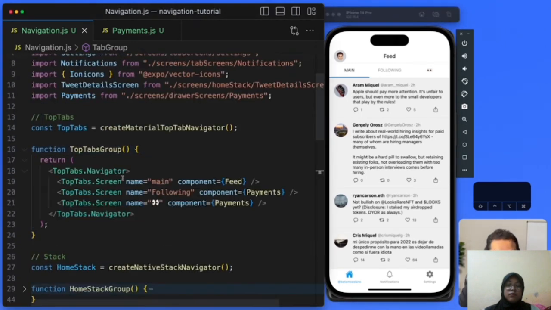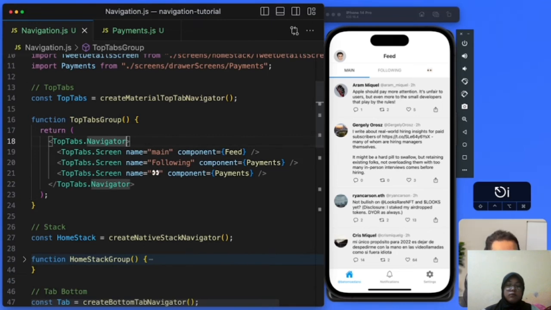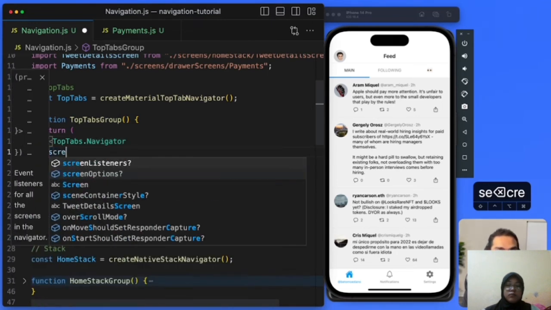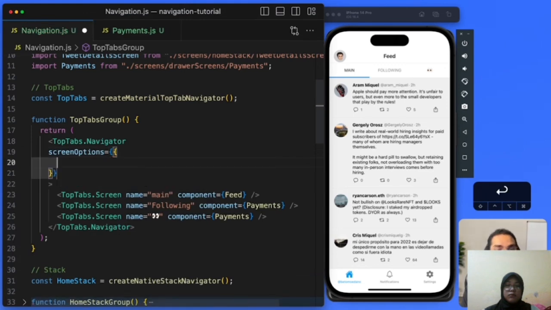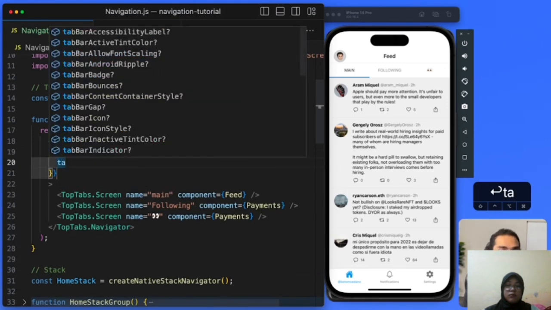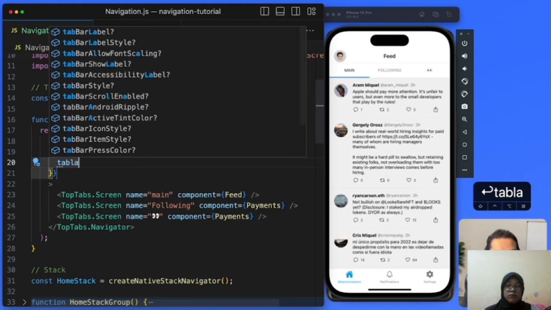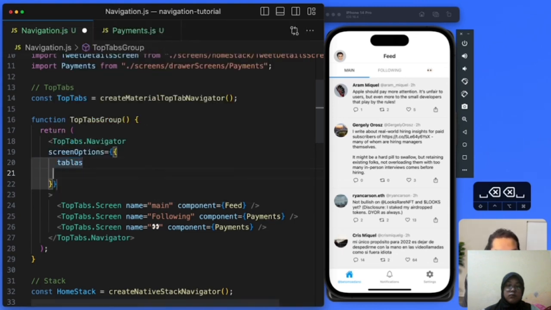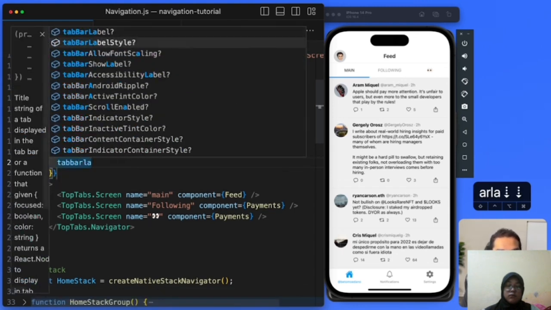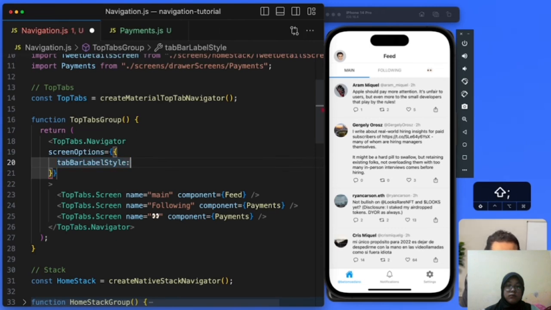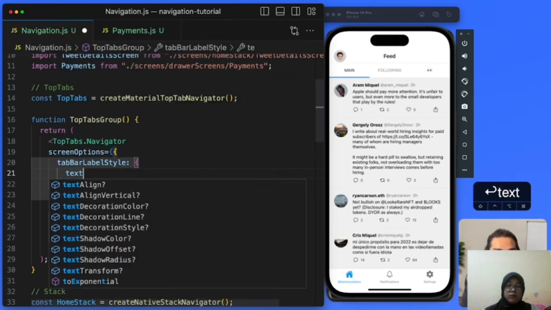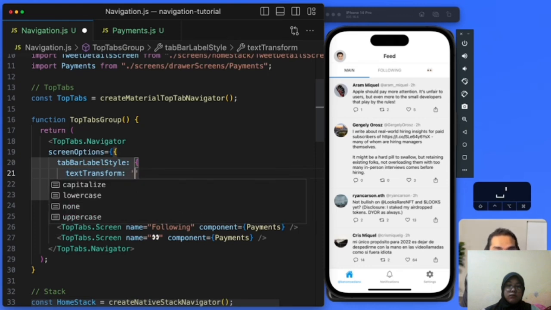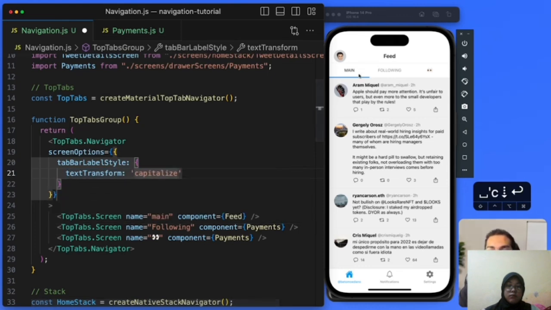Now, one cool thing that we can do with the top tabs is that we can actually style them as we want. So let's go to the top tabs navigator and set some options. So I'm going to say screen options, and we can access many options here. So let's say tab bar label style, and we can change the style for this. I'm going to say text transform, and I want to capitalize because as you can see here, these are uppercase, and I just want the first letter to be uppercase.